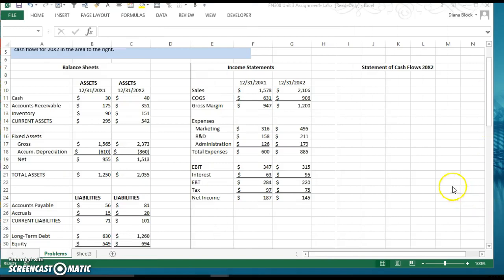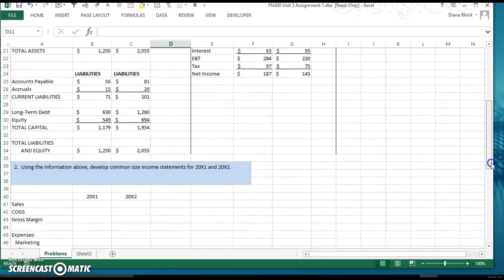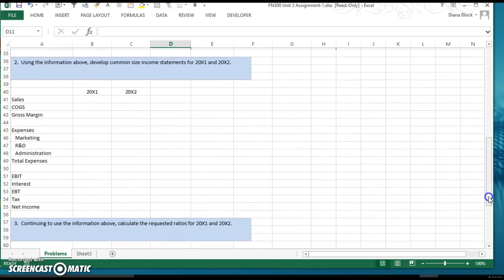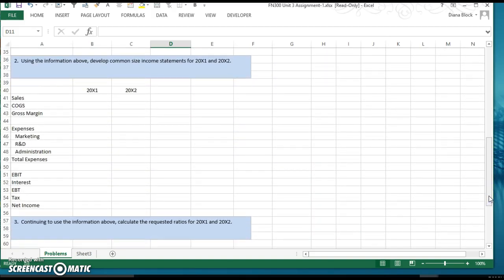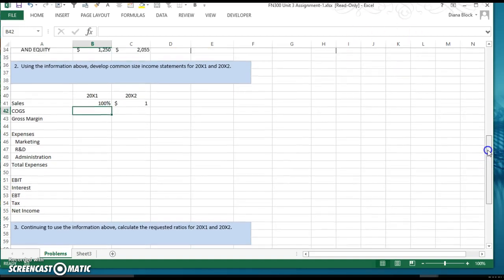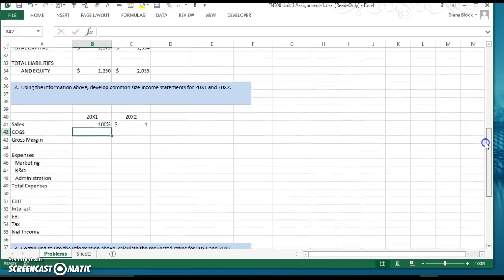Now let me go back to this homework problem. After you create that statement of cash flows, part 2 is that you're going to create common size income statements for these 2 years that are available. So with a common size income statement, sales is going to be your base number. Sales is going to be 100% in both cases, for both years. Then you're going to calculate every other line item as a percentage of sales.